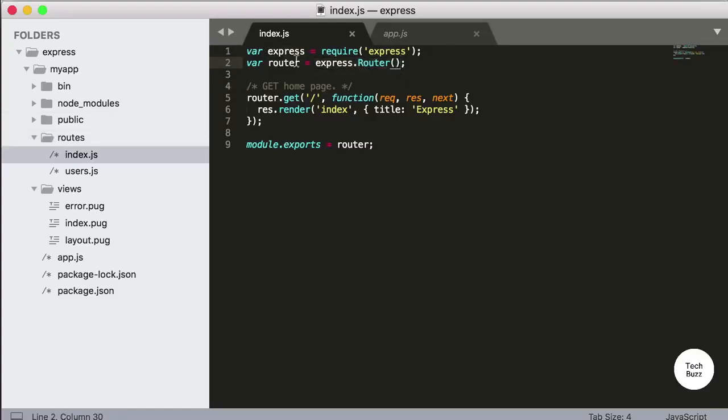So as a recap, under routes/index.js, we're creating an Express instance, and then we're calling express.Router to create a router instance. And on this router, we're defining that for the HTTP get method, if we are looking for the path slash and it gets matched, we call this function as our handler for this route.